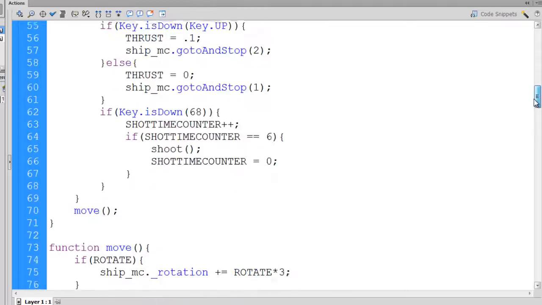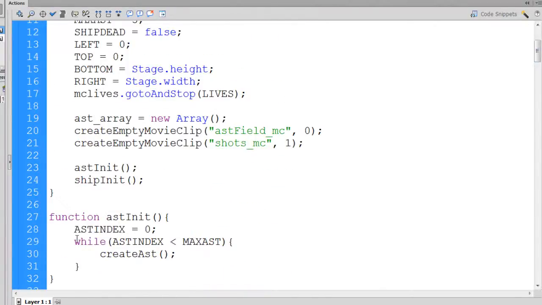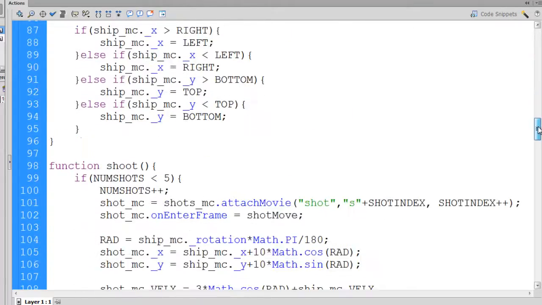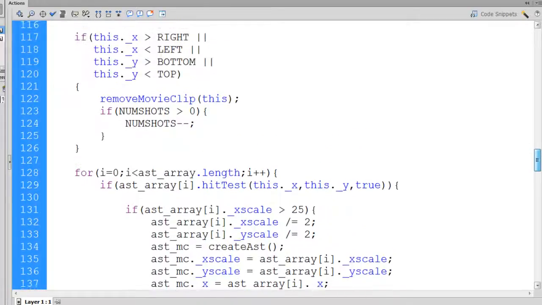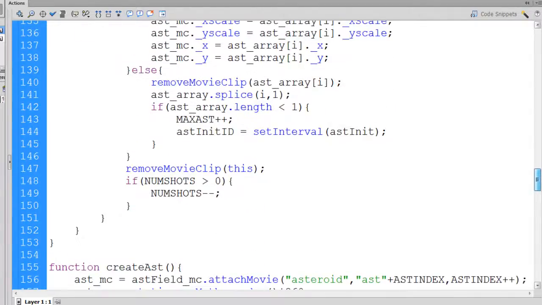You'll see up here near the top that there is a function asteroidInit which sets the asteroid index to 0, and then it says while the asteroid index is less than max asteroids, it creates the asteroids. So if we've increased the max asteroid variable, it will then create the asteroids up to whatever this variable is. So if the max asteroids variable is 3, it created 3 asteroids. Now it will create 4 asteroids. So all we have to do is just call that function. So that's pretty handy.